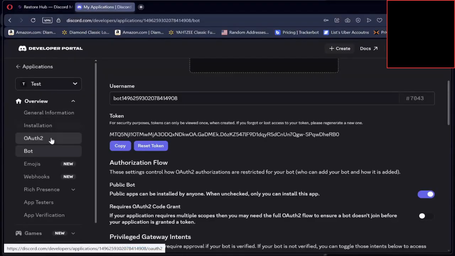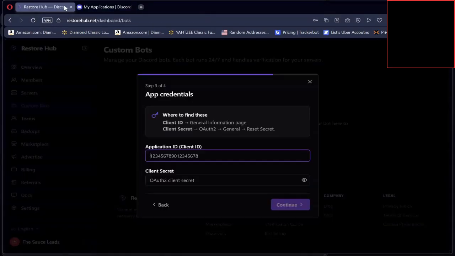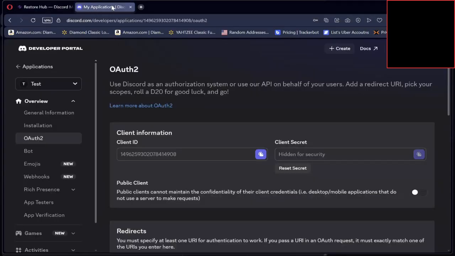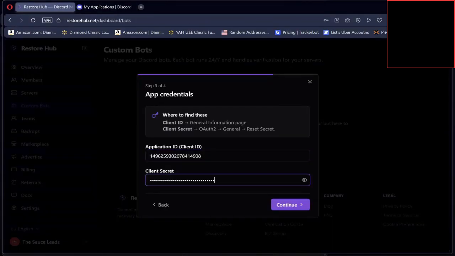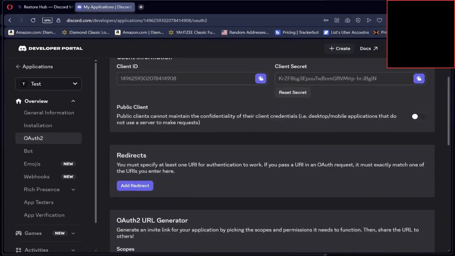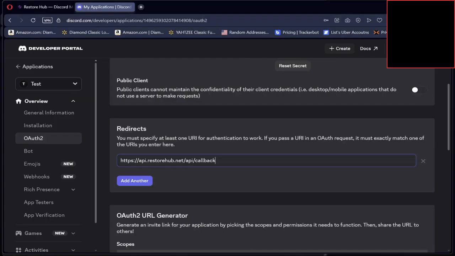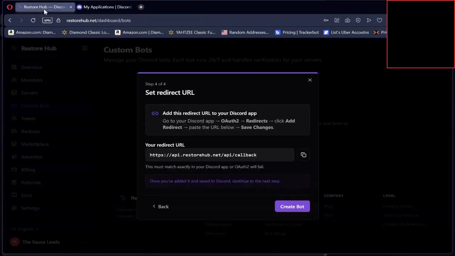The next step is to go into the OAuth 2 on the Discord developer portal and copy the client ID. And then copy the client secret ID. And then the final step would be copy this link right here back onto the Discord developer portal. And you're going to want to save that. And that's the steps to add a bot.